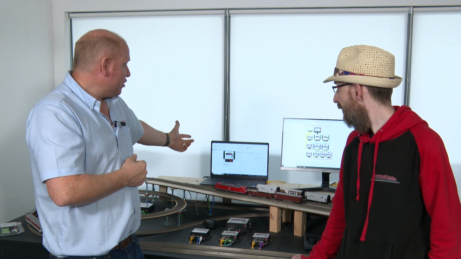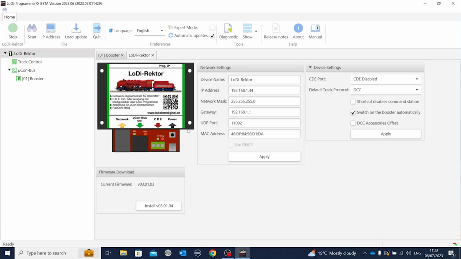And then it will show you in there if a module has a firmware update. So actually we do happen to have one on this one. So if we were to hit install now, it would update, in this instance, the Rektor to the latest firmware.